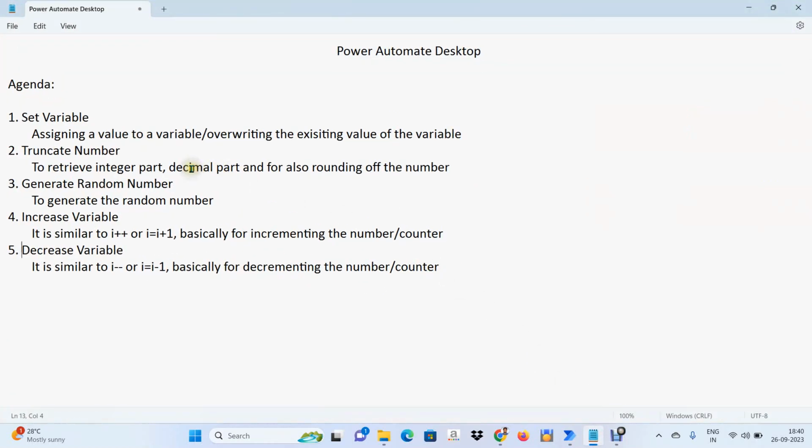In this video, we are going to learn about these activities or actions: the first one is set variable, truncate number, generate random number, increase variable, and then decrease variable. Before jumping into each of these actions in Power Automate Desktop, we'll see what each of them actually means.